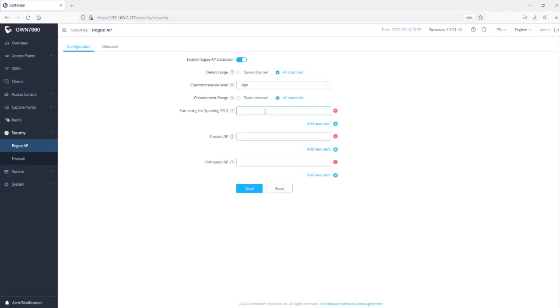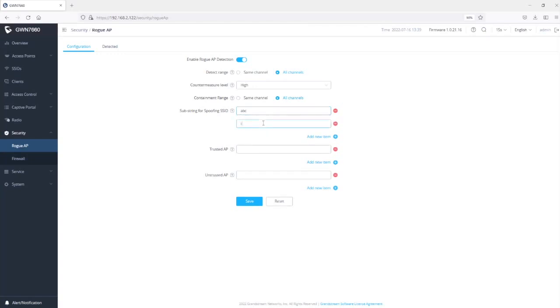Next, we have the option which is a string for spoofing SSID. For example, if you are using specific SSIDs, you want to add them here. You can also add SSIDs that are not used by the GWN. So let's say the name of your company is ABC. Even if you're not using that SSID, you can also add it as an SSID. So I'm just going to add, for example, test1.